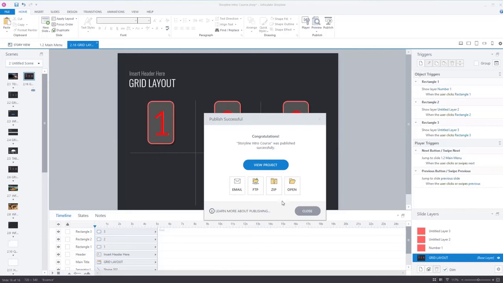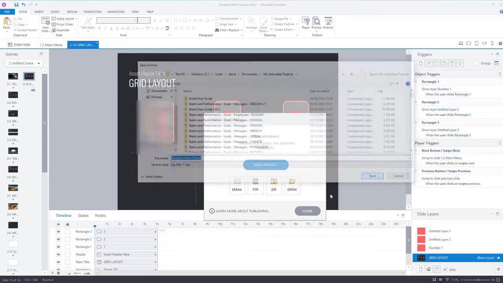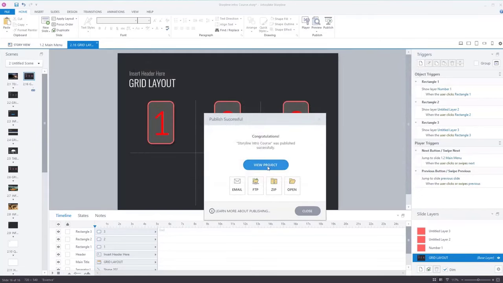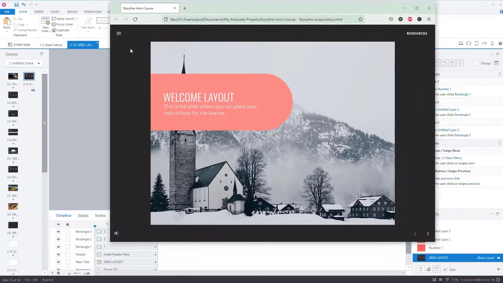And there we go, it's been successful. Now I always recommend that you zip the file. You need to create a zip file to be able to put this onto a learning management system. So click zip, make sure you're happy with the name for it. Once you are, press save. What we can do though from here, we can view the project. And here is the project, laid out how I chose it to be.